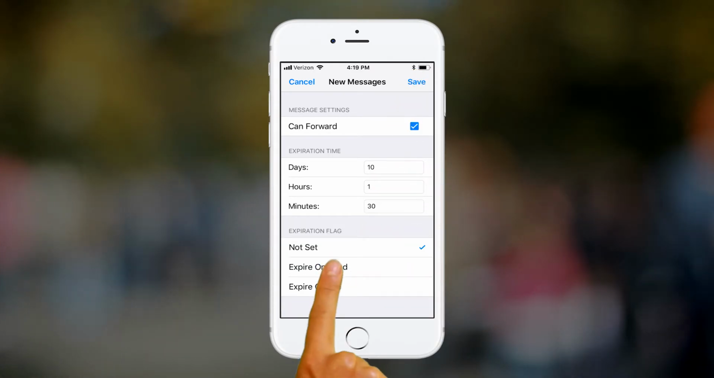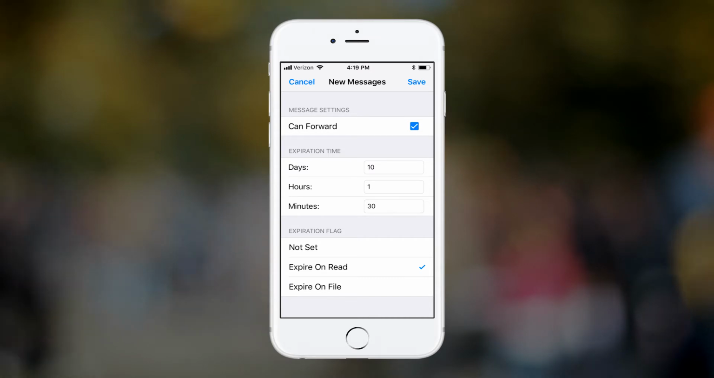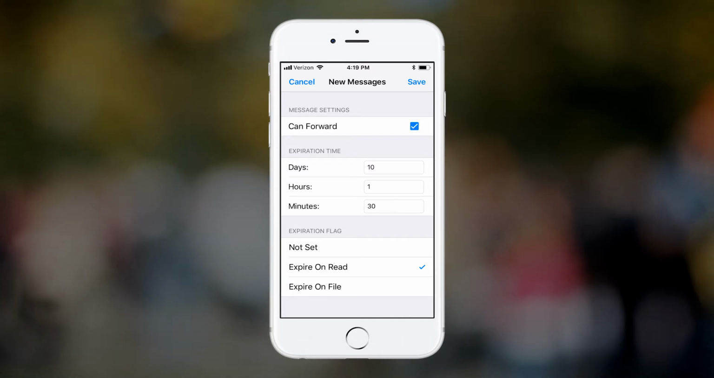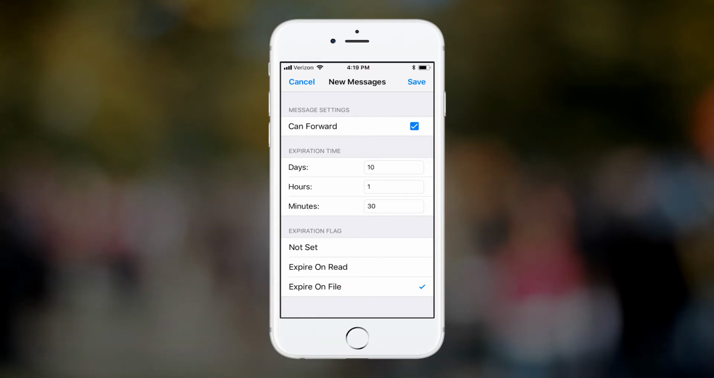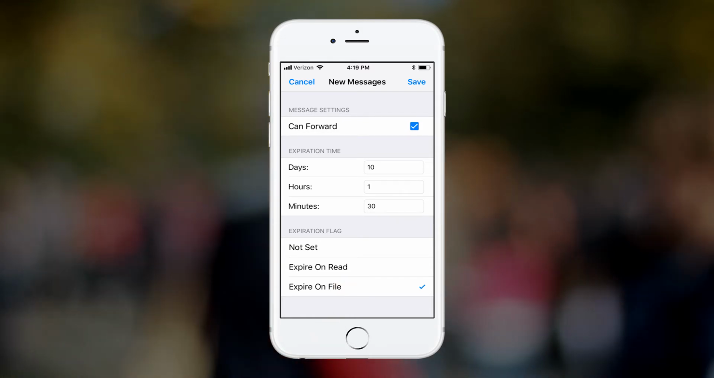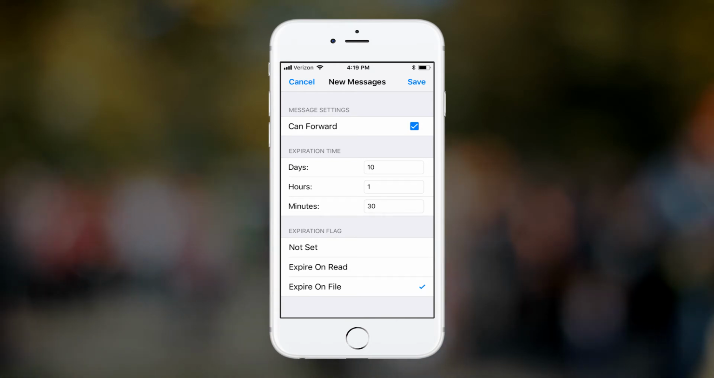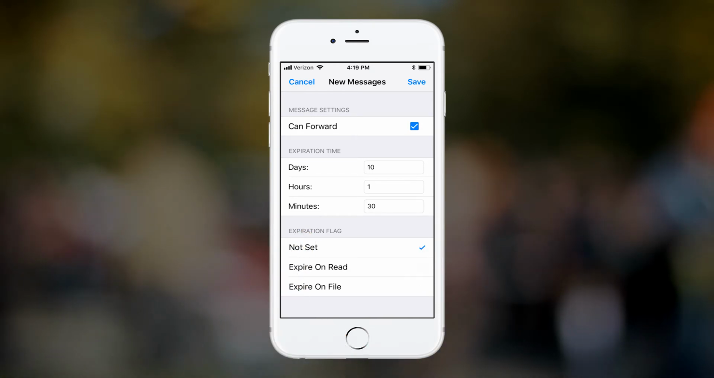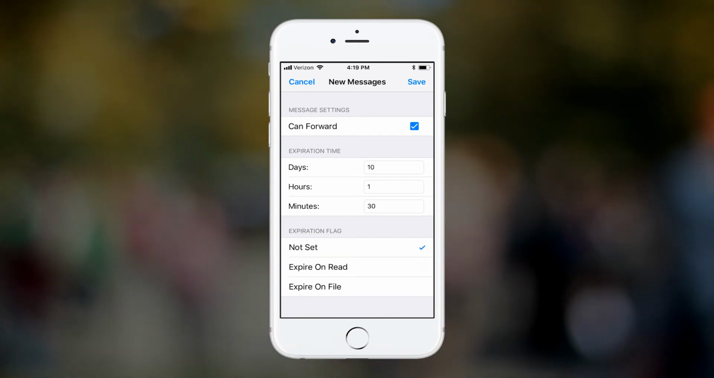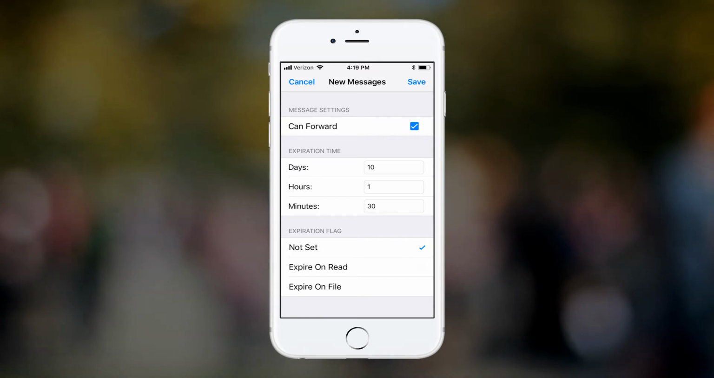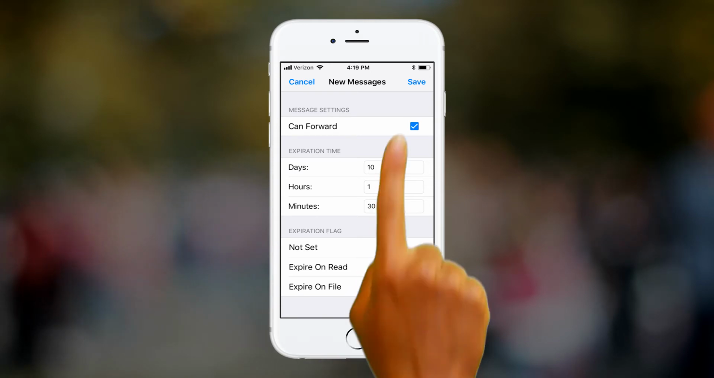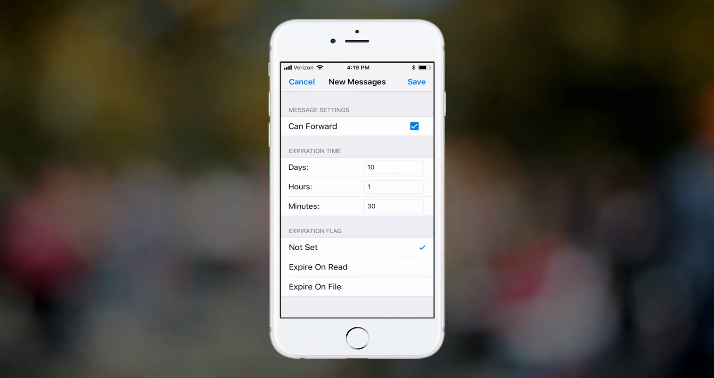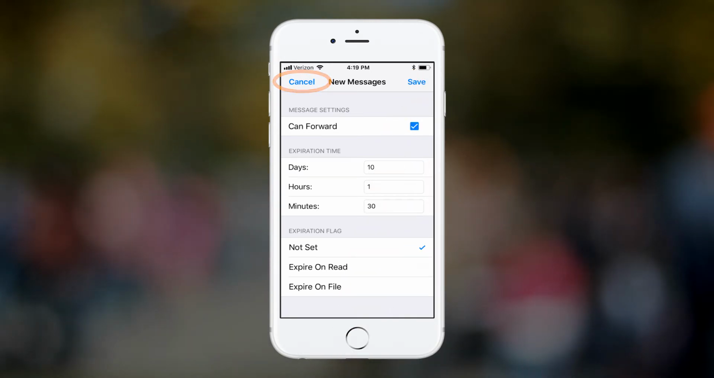Tap Expire on Read if you want SM Plus messages you send to be expired when they're marked as read by the receiver. Tap Expire on File if you want SM Plus messages that you send to be expired when they're filed by the receiver. Not Set is selected automatically if neither of the other options are selected. To save settings in the Message Settings screen, tap Save. To cancel changes, tap Cancel.